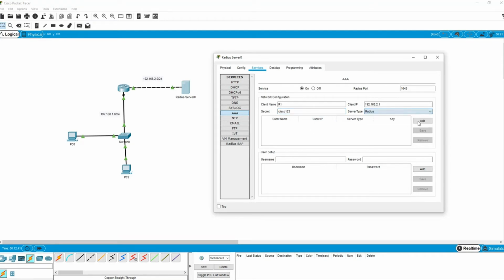So this time we are using RADIUS. Add this one, and you can see the 2.1 RADIUS client is added. Here we can add the username, user1, password 123456. You can also add user2.